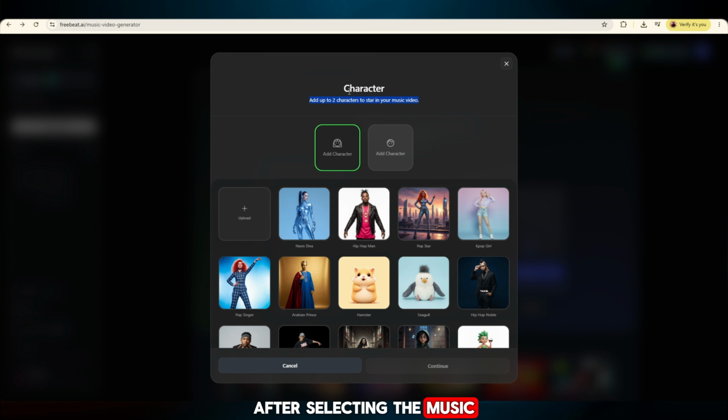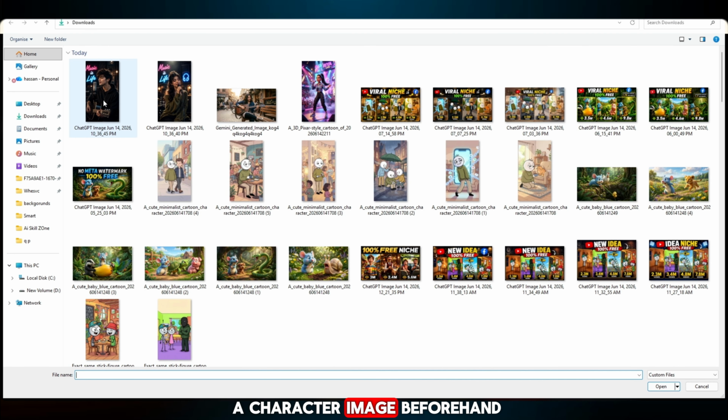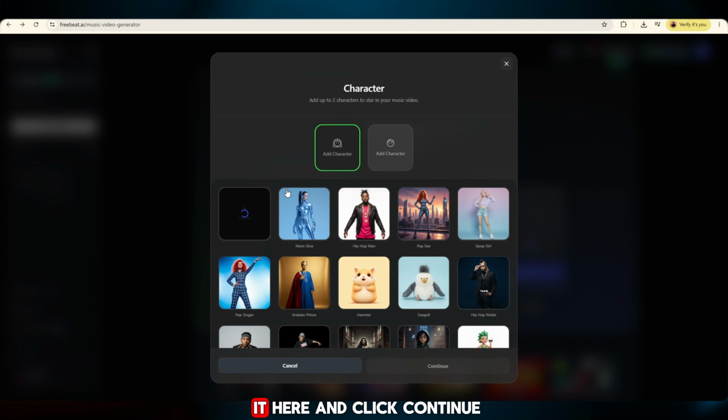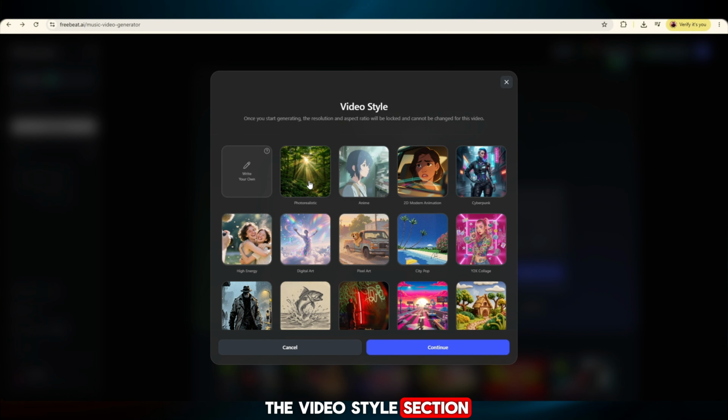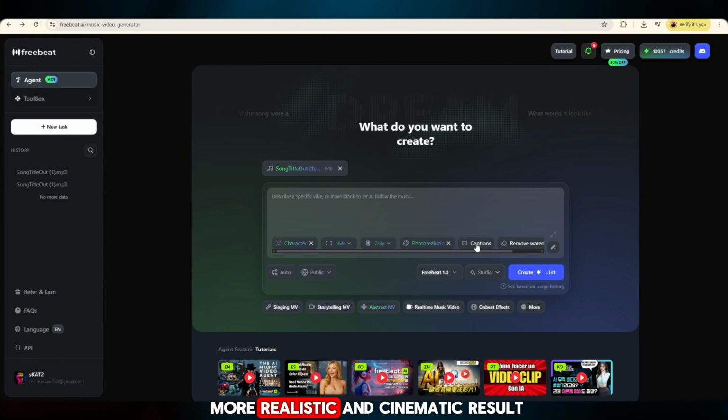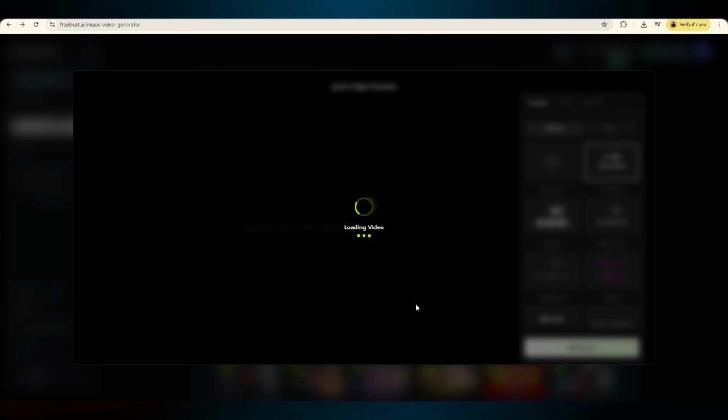After selecting the music, I'm going to add a character. I have already generated a character image beforehand, so I'll simply upload it here and click Continue. Next, I'll move to the Video Style section. This time, instead of anime, I'm going to select the photorealistic style because I want a more realistic and cinematic result. After that, I'll continue to the lyrics section.